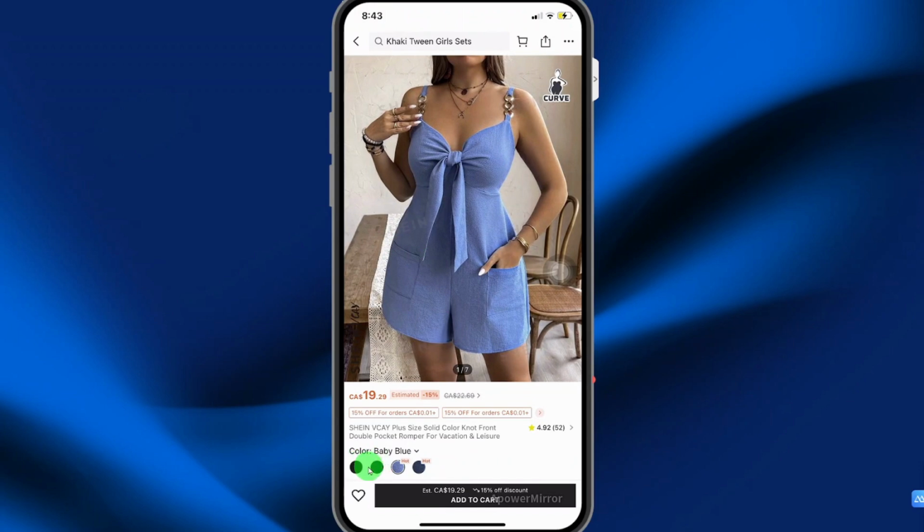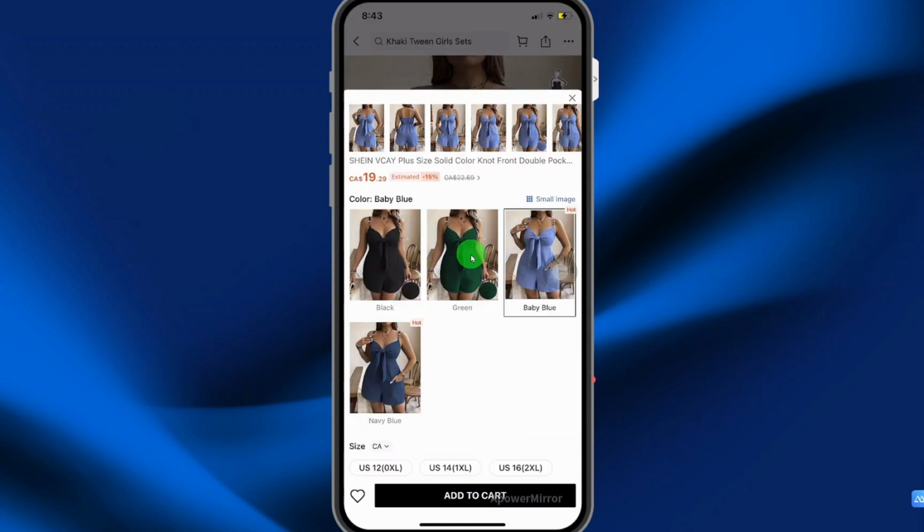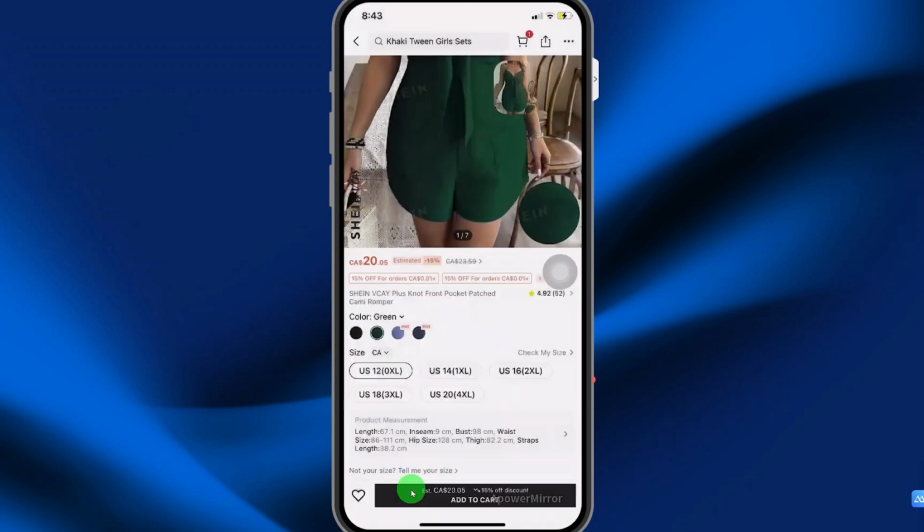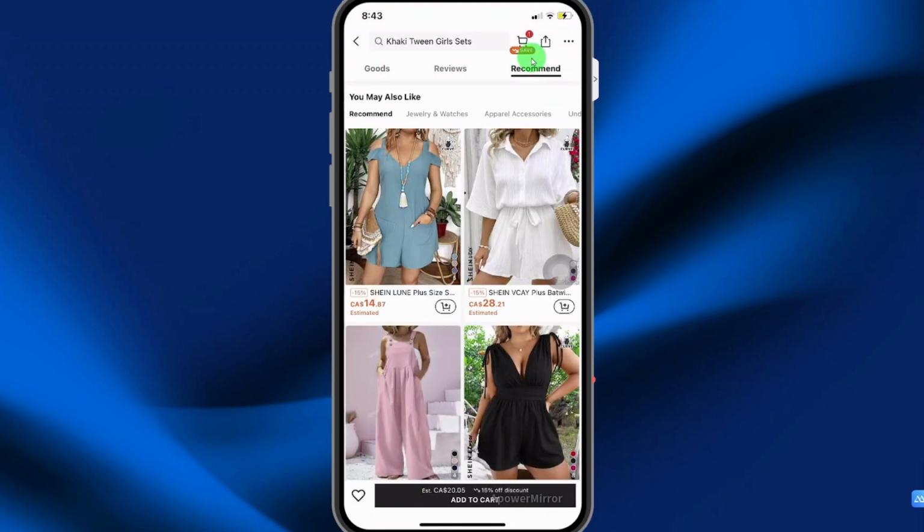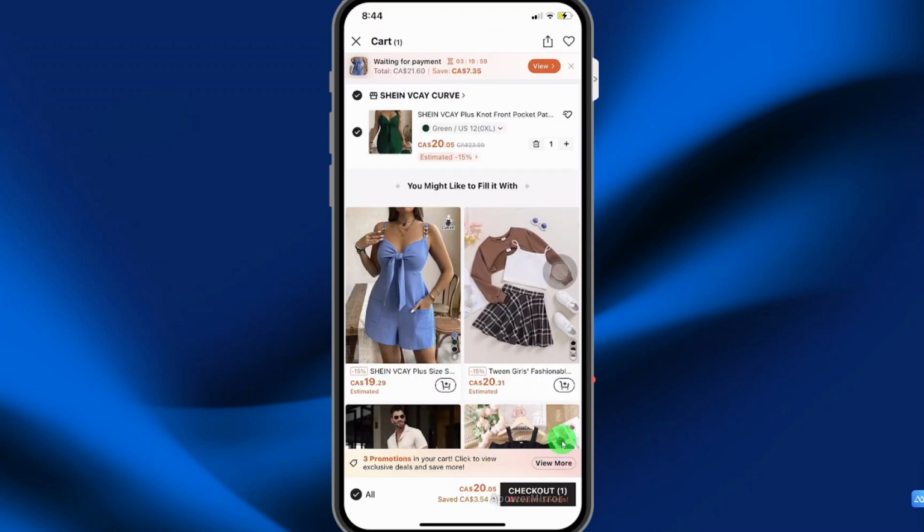Here I'm just going to select this beautiful dress here. Select the color that you want. So let's go with green. Select your size and then select add to cart. To check out, go to your cart by selecting it. Then at the bottom of the screen, select checkout.